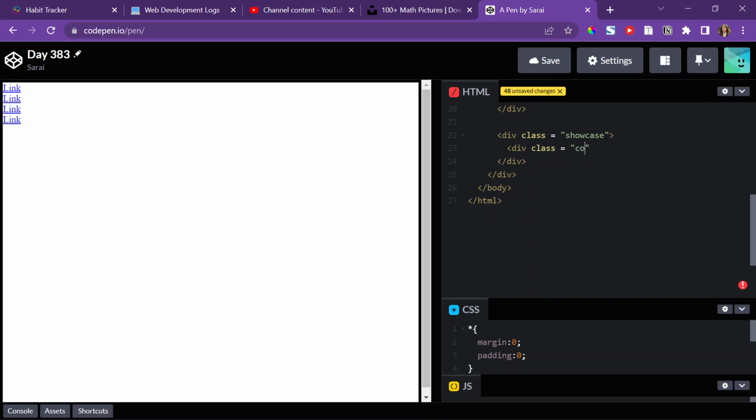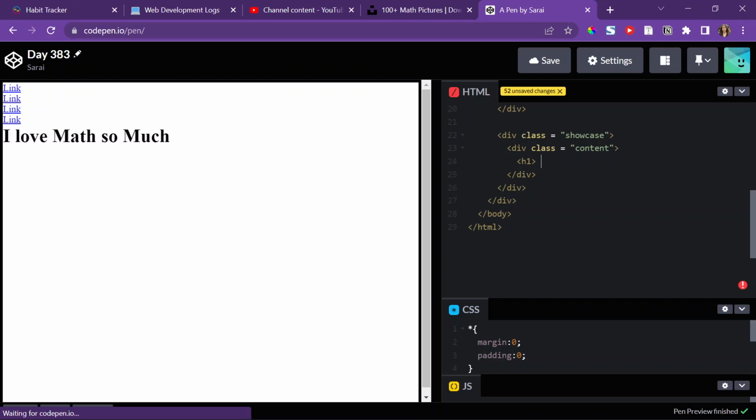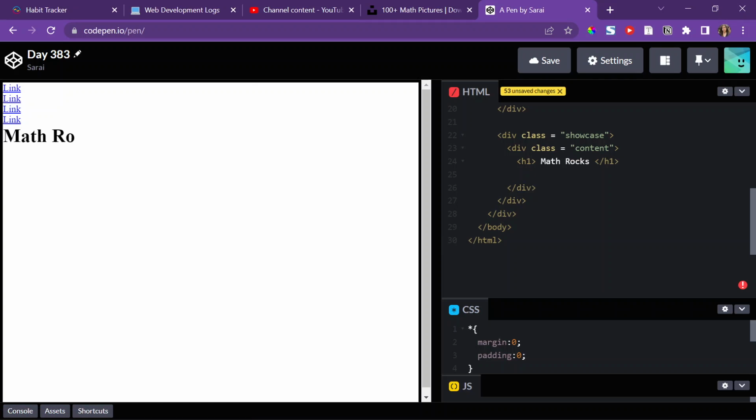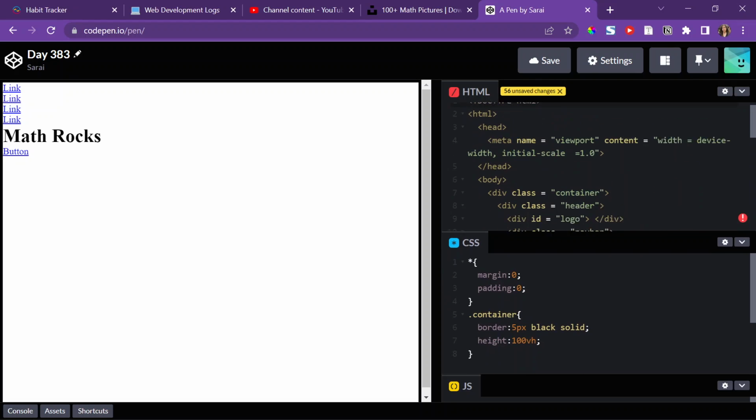It's going to be called content, and inside that div is just going to be an h1, and it's going to be like, I don't know, I love math so much, or maybe math rocks, and then there's going to be a button, which I'm going to have as an a link, and it's going to be a hashtag, and it's just going to say button for now. Alright, and that's pretty much the HTML of my page. Now onto the CSS, where everything gets pretty.